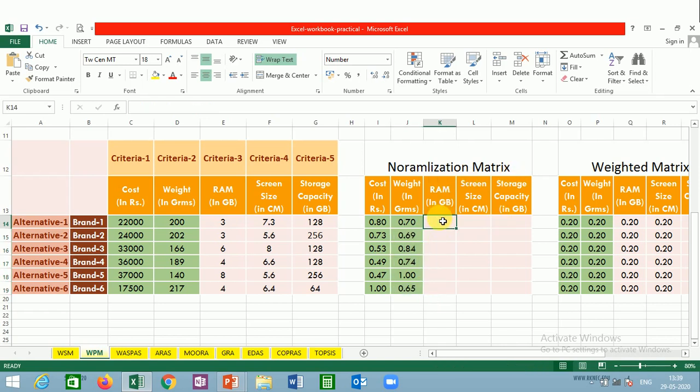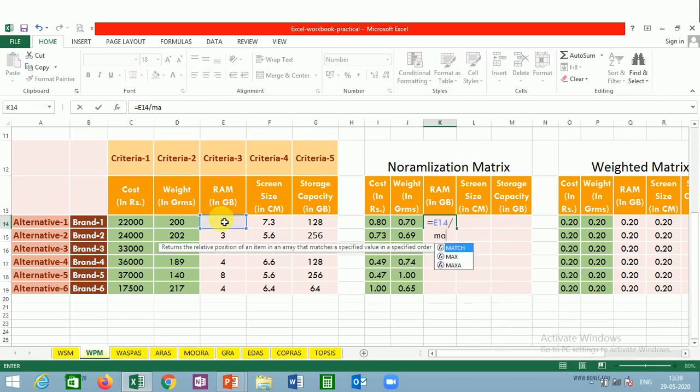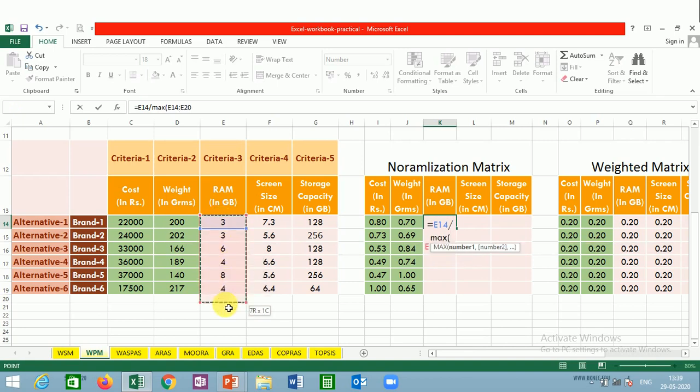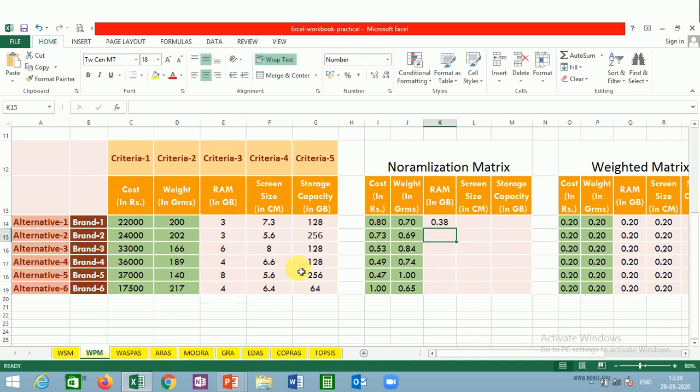Now the next is the benefit criteria, and how we are going to get it. Each value shall get divided by the maximum value among that column. So the first value shall get divided by the maximum value from each column. So I am selecting this column. Since I want to drag it again, I'll freeze it and then press enter. So I just drag it down. So this criteria is clear.